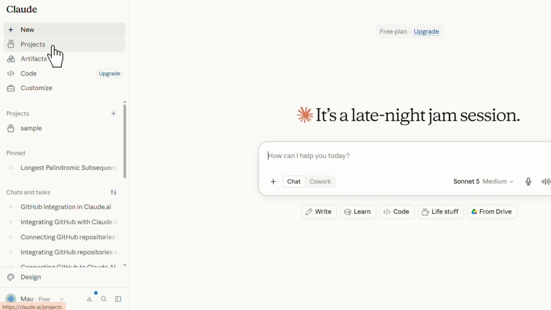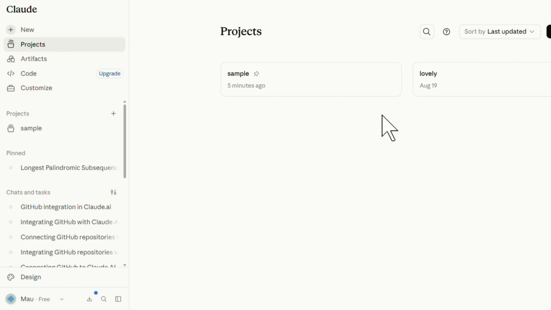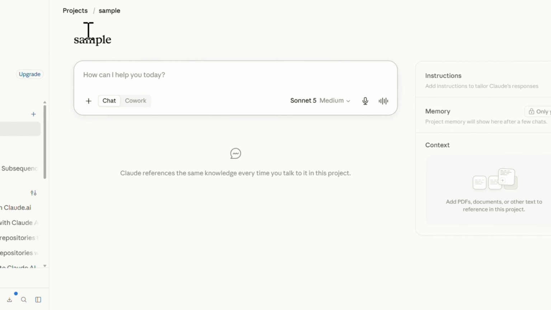Now in the left sidebar, click projects. Now once you're here, find and click the project you want to rename. So you can open the project.